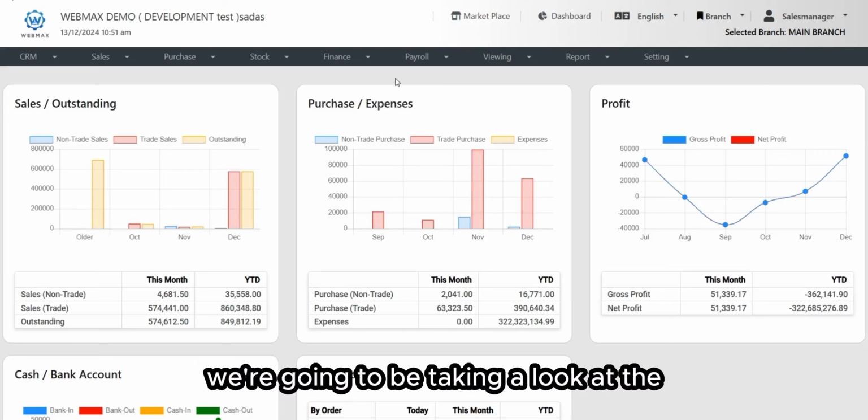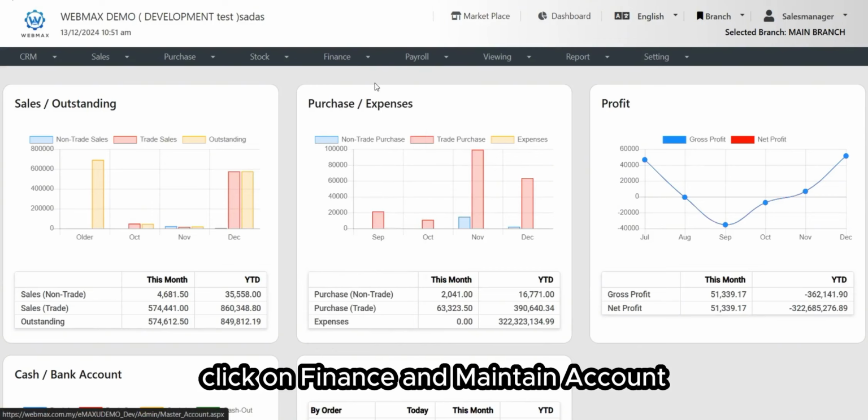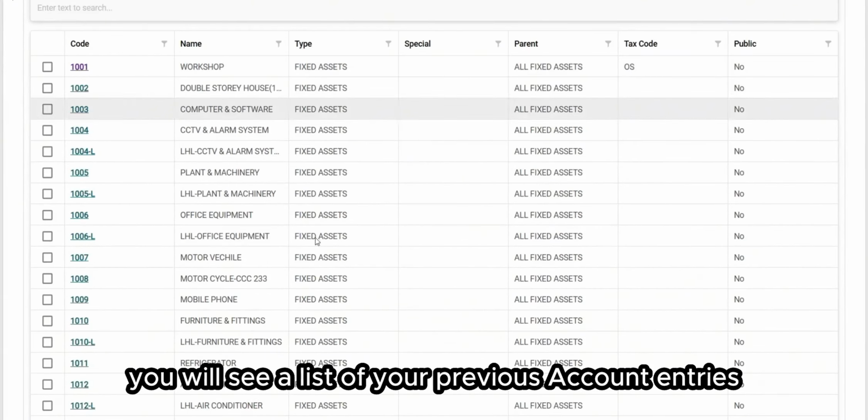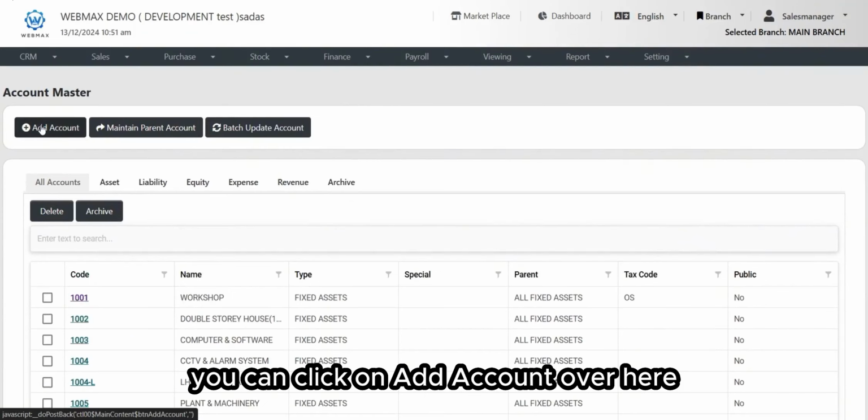In this video, we're going to be taking a look at the Maintain Account module. First, click on Finance and Maintain Account. Here you will see a list of your previous account entries, and if you would like to add a new entry, you can click on Add Account over here.